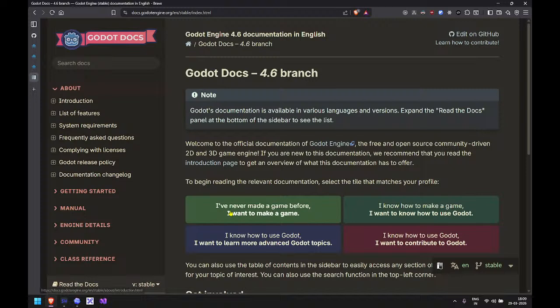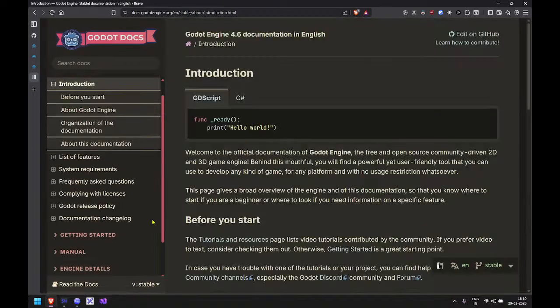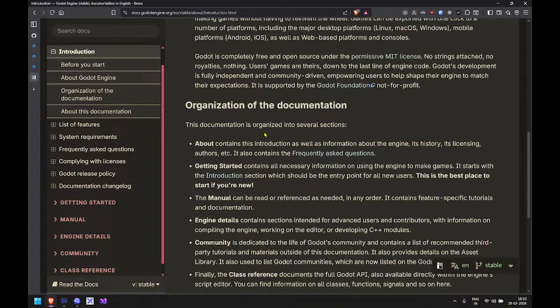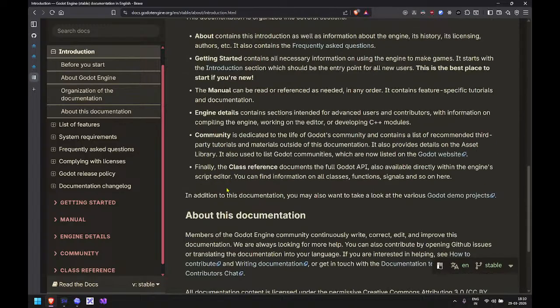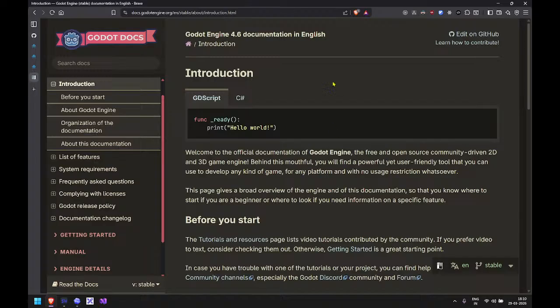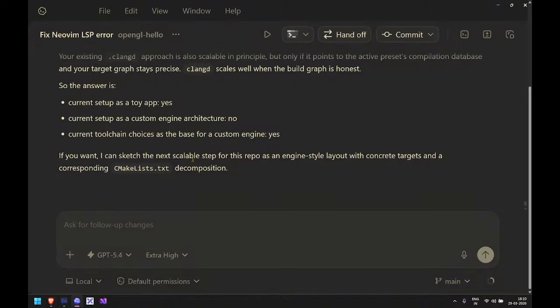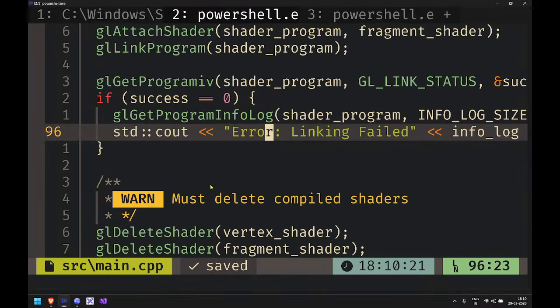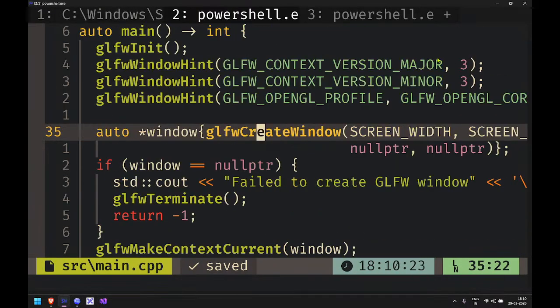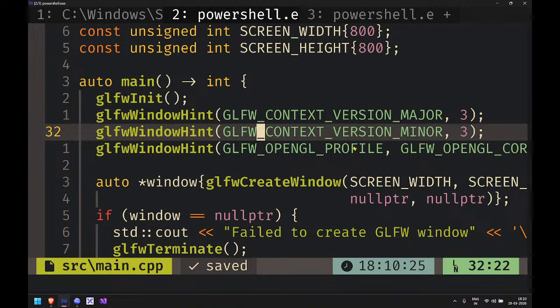I've never made a game before. I know how to make a game, I want to learn how to use Godot. I know how to use Godot, I want to learn more stuff. I've never made a game. Before you start, you can learn through. Okay, this is enticing. Honestly, this is really, really enticing. Let's see how it goes.